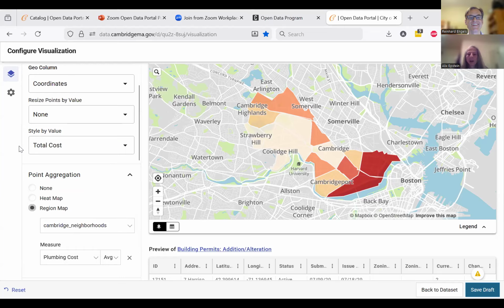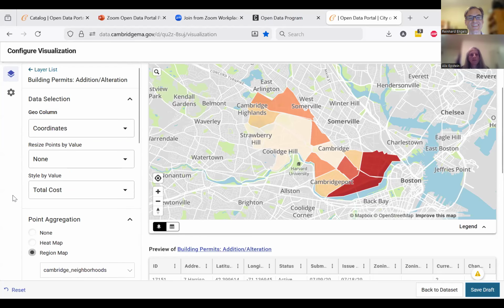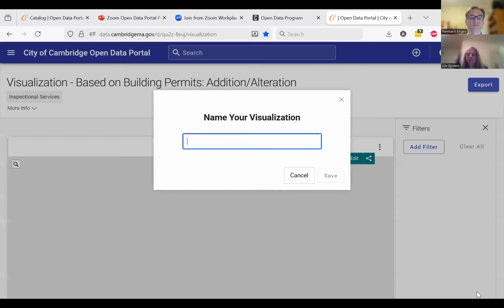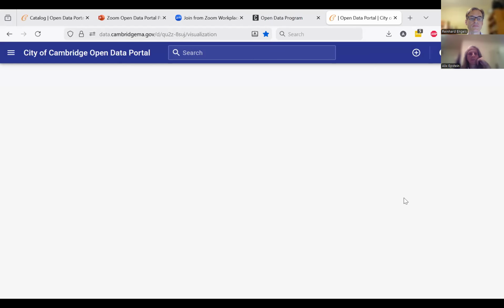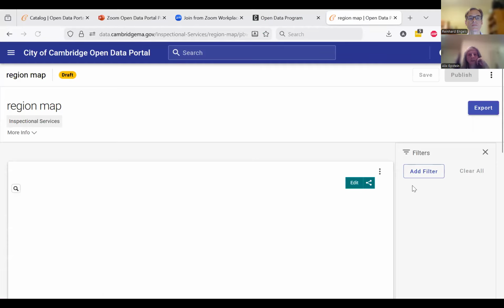So once you've made your visualization, if you've signed in and you have an account, you can save it. So I'm going to hit save draft, and then you can name your visualization. So I'll just call it region map, or you can call it anything you want. Probably a better name would be better. And then you can click save. And this will just be visible to you when you save it. It won't be visible to everyone in the city.